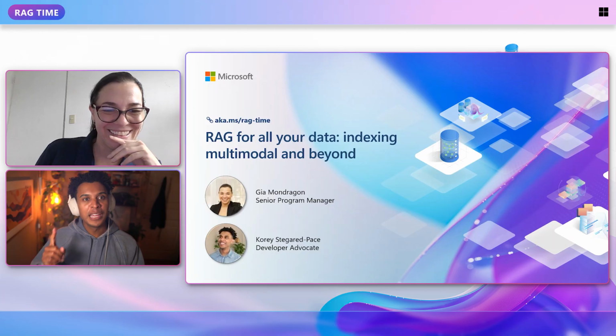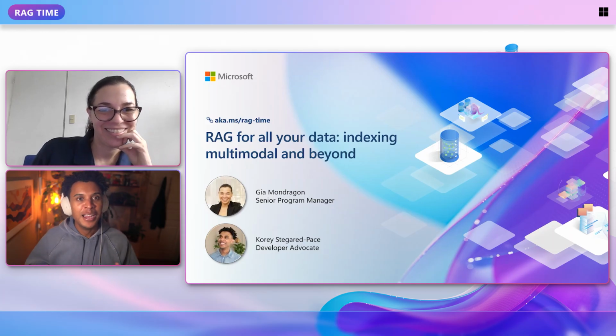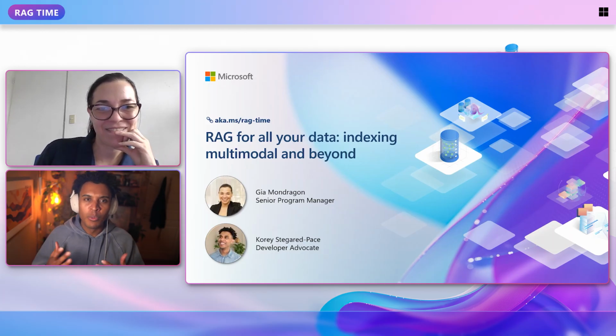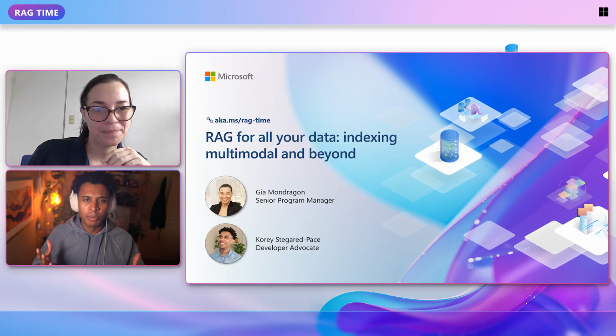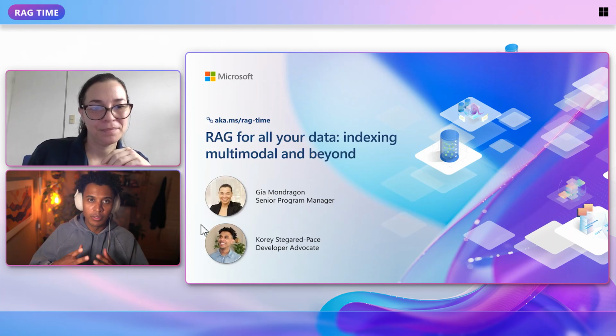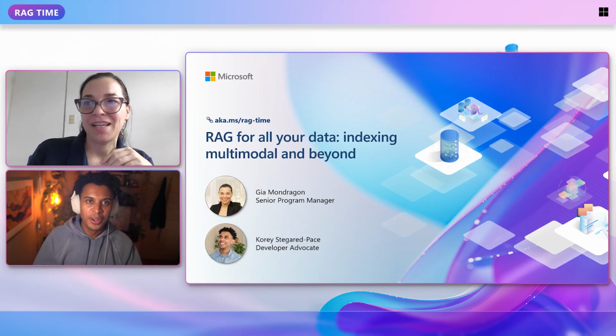But I know one thing about data is that we need to prepare the data before we actually do an ingestion. So, what kind of role does that play in the process? Like, how are we preparing this for all of this multimodal goodness that we're going to show?